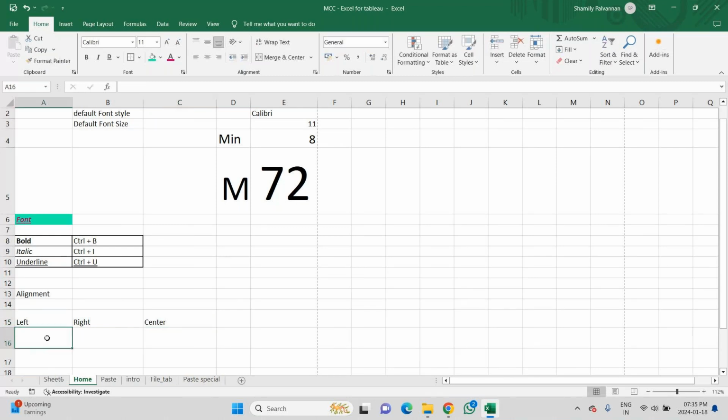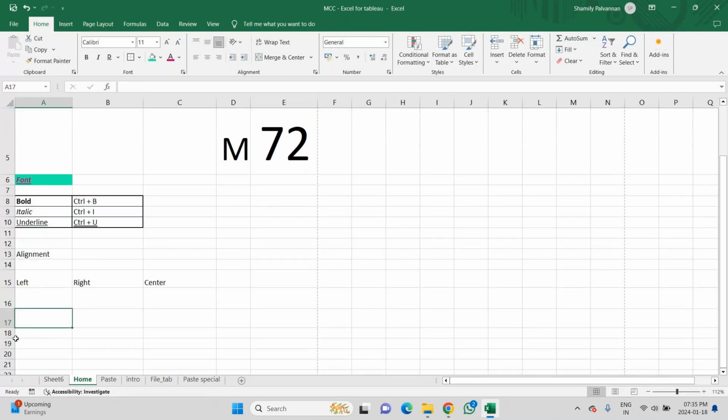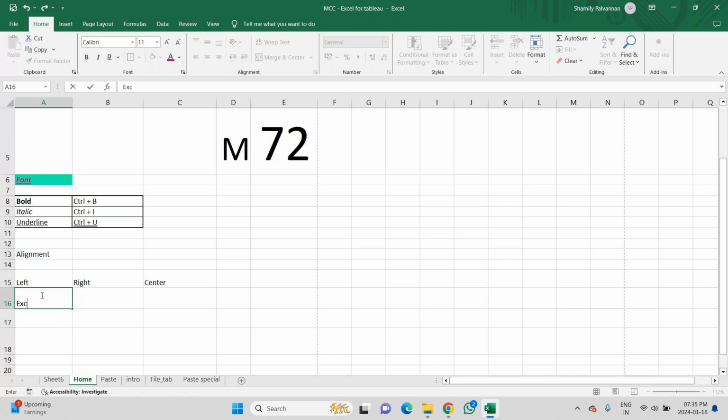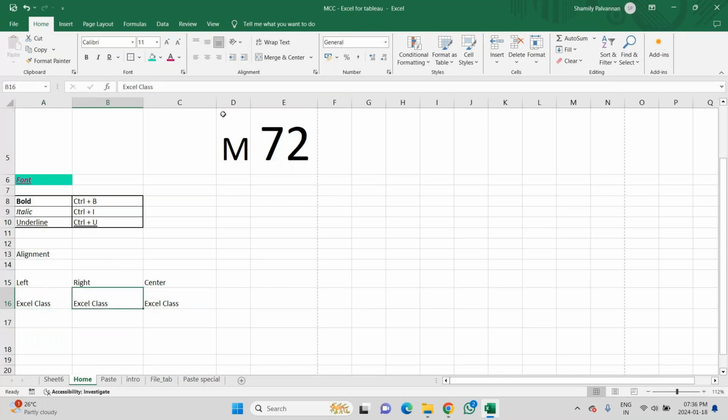Okay, so three things why I have used. I just need to show you three types of difference here. First one, let's type something here. I'll type it here as Excel class. Okay, I'm using the same thing. I copy this and paste it in three places. So my text is coming on the left side. If I want it on the right side, I can click on this right side. If I want it in the center, I'll click on the center. So whichever side you want, you can select.